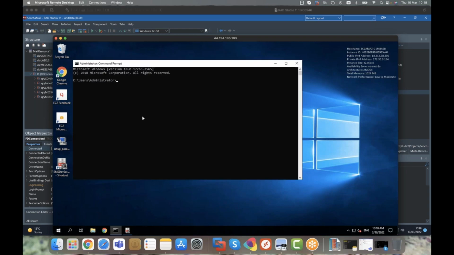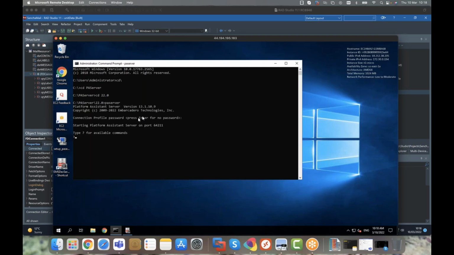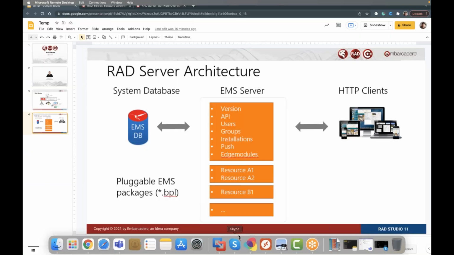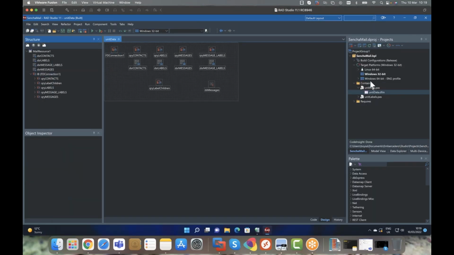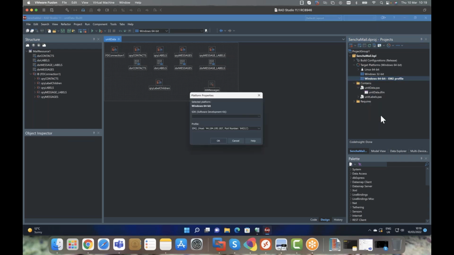But what we have got here is there's a remote program that we're able to install, and that's called PA Server. And using PA Server, I'm able to set up, so it kind of pushes out to a specific Scratch directory here. And I've now got this listening on port 64211. So directly from the IDE, I'm able to set up a profile here, which is what I've got here, my EM2 profile, and set up where I'm pushing this to.